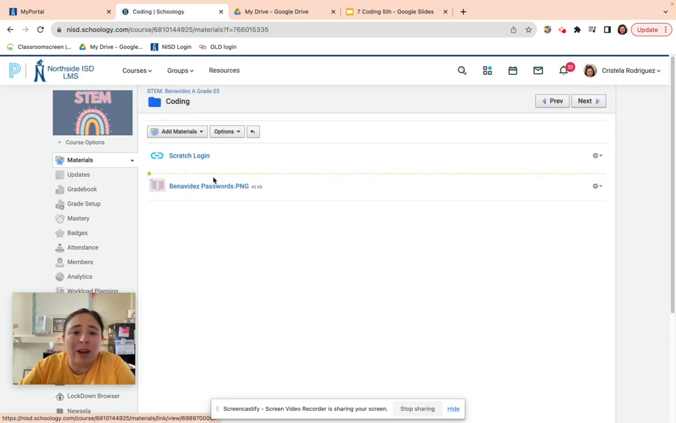When you click there, right now there are two items. Once I get this recorded and uploaded, there'll be the video here. Okay. So you see the Scratch login and you see the passwords. I'm not going to click on the passwords because I don't want everybody to see the video. But what I will tell you about the passwords is I had to set up your username and your password. So on there, you're going to find your name and you'll see your username. And then at the very bottom of the page, you're going to see everybody's password. Okay. Everybody has the exact same password.